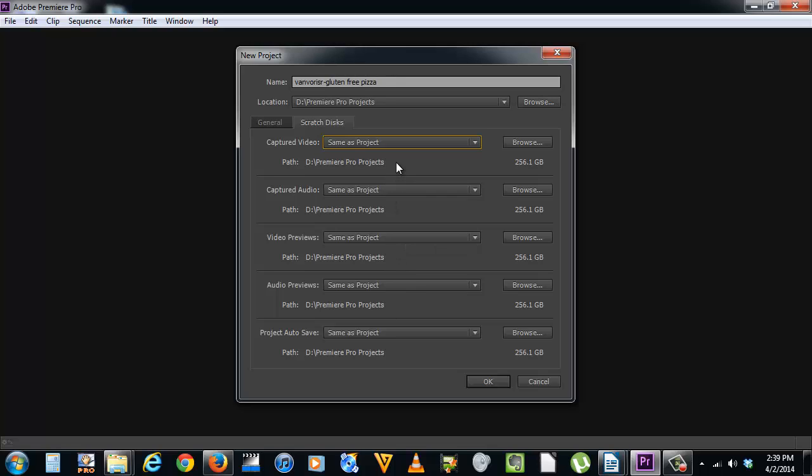I'm suggesting that for the most part, once you create a project folder on the scratch disk and have it there uniquely for this project, you just have all the video, audio, and preview files, including also the autosave files, go to the same as project folder there. So I'm going to go ahead and click OK.